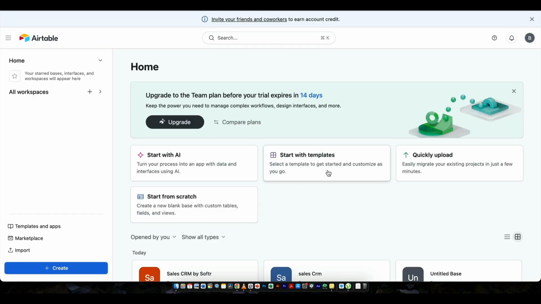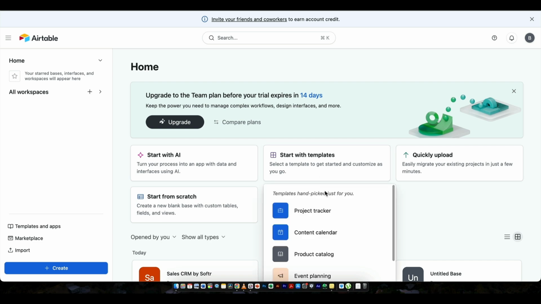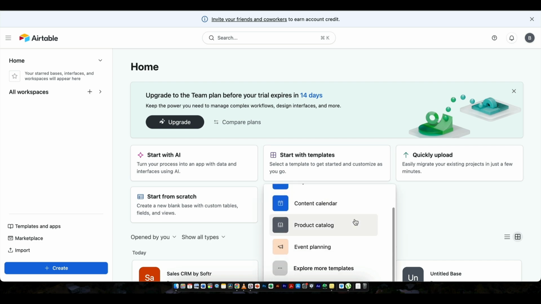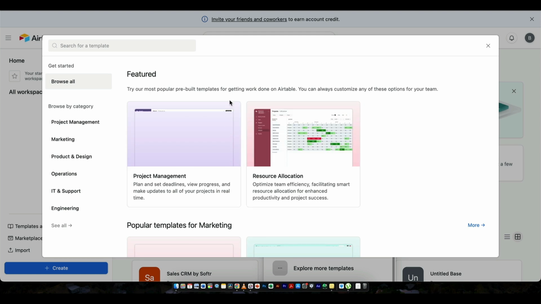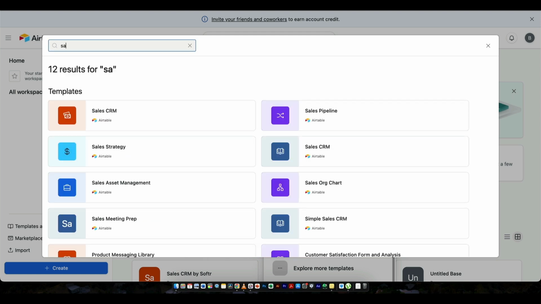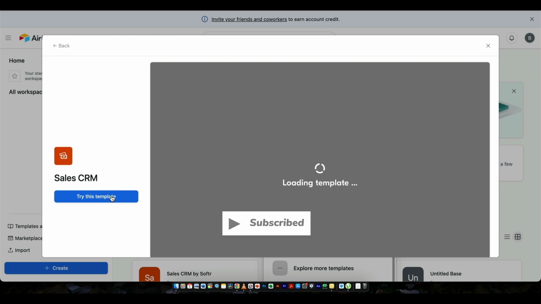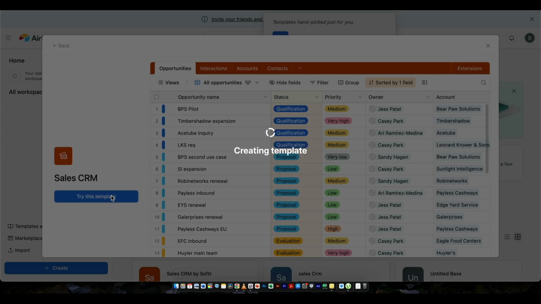And you can also use a template via Airtable as well. Like if you don't have to make anything from the scratch in Airtable, what you can do is you can take a template from Airtable. Let's just go with this and explore more templates, and we can write sales CRM. Here you go, sales CRM is right here, and we can try this template right away. It's going to load the template. And it's such an amazing and such a detailed template.